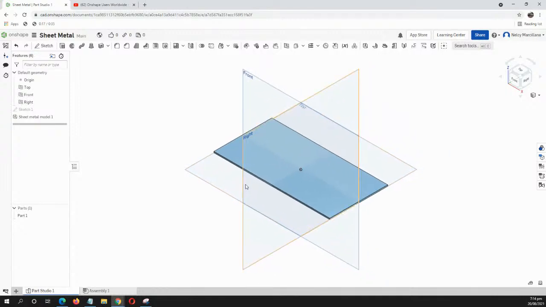Okay, so that's the three ways on how to start a sheet metal part. Now you can see the sheet metal tools here. So we have the sheet metal model, the flange, the hem, the tab, the make joint, corner, bend relief, and the finish sheet metal model. As we go along the way, we'll tackle these tools.